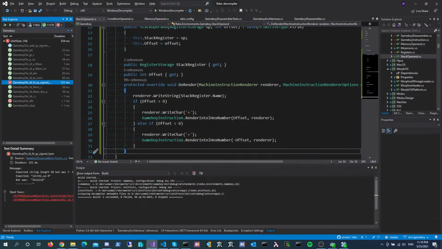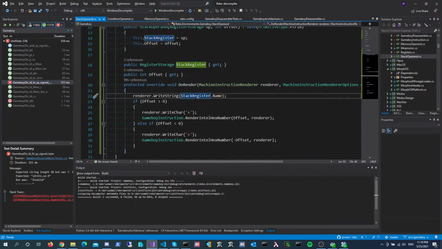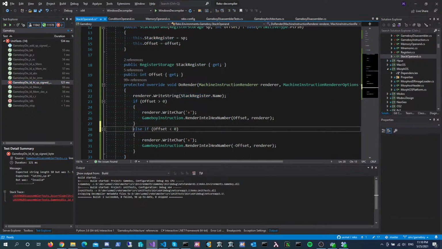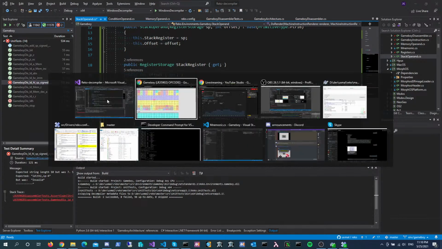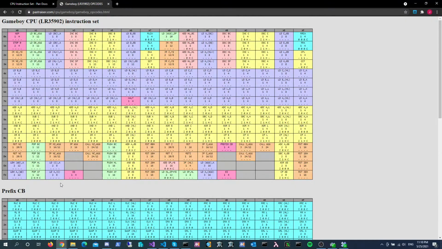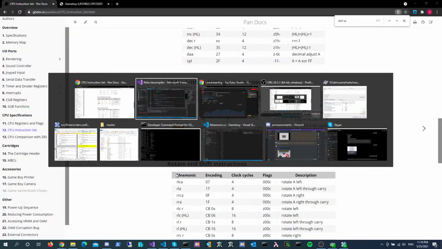Okay, we fail. So something's fishy. We'll have to debug that. Let's make sure we got the right opcode. It's F8. Load HL with SP plus. All right. Oh, we haven't implemented the mutator, of course.